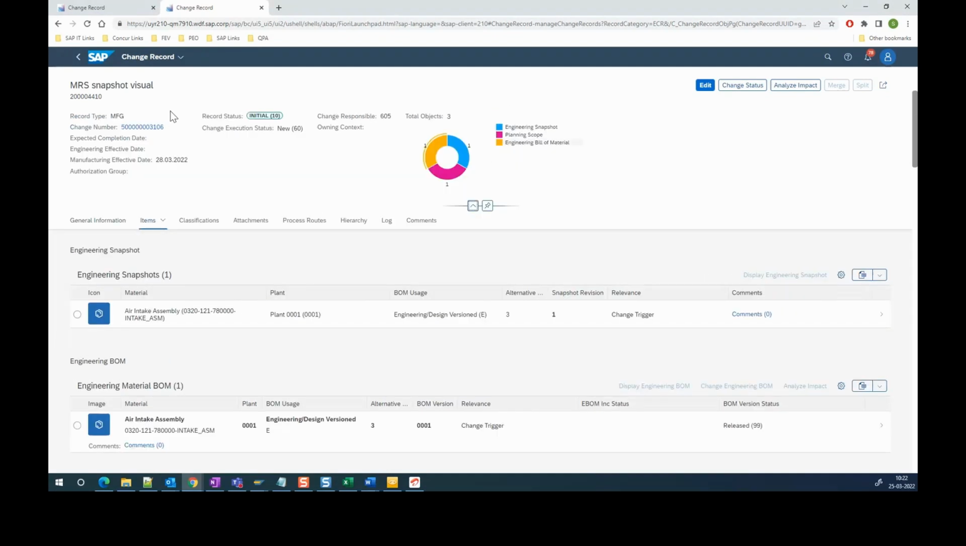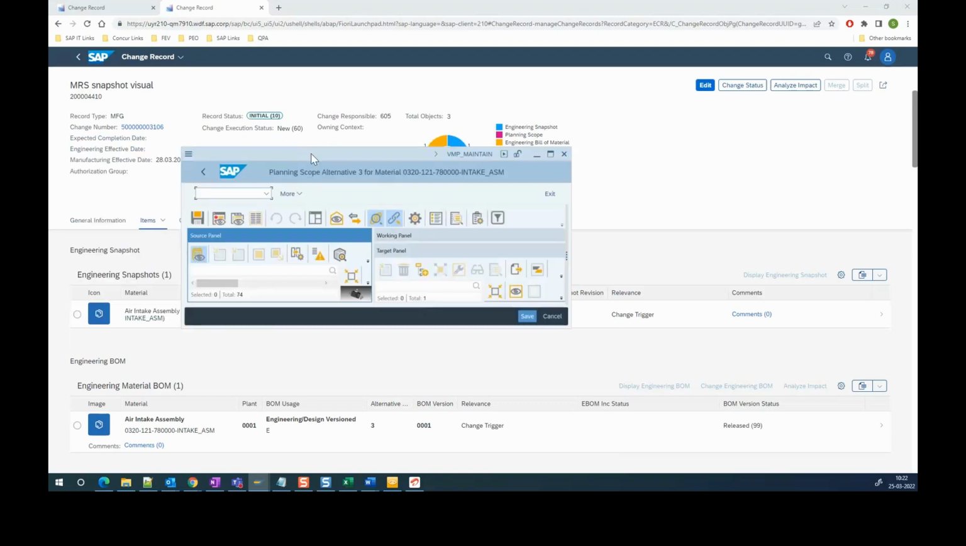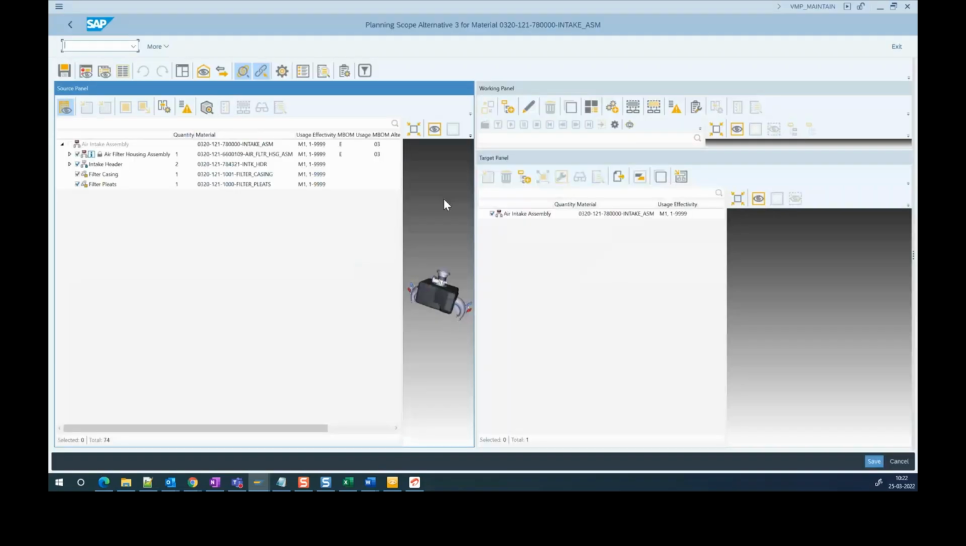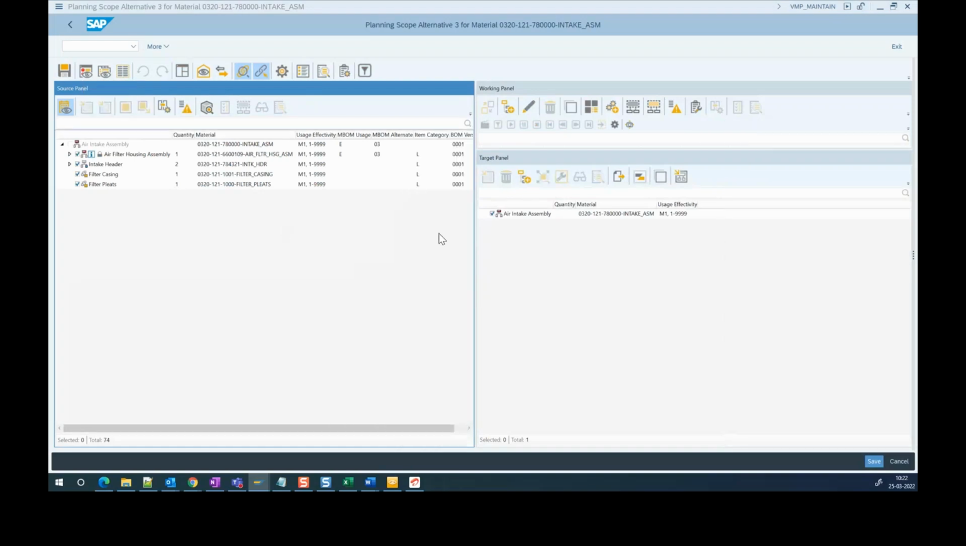And if you look at the header, it gives you a pictorial view, in just one shot, of everything that is available within your change record as well. So what I will do now is go back to my VMP. And this is the snapshot example that I have. So I will maybe hide this for now.